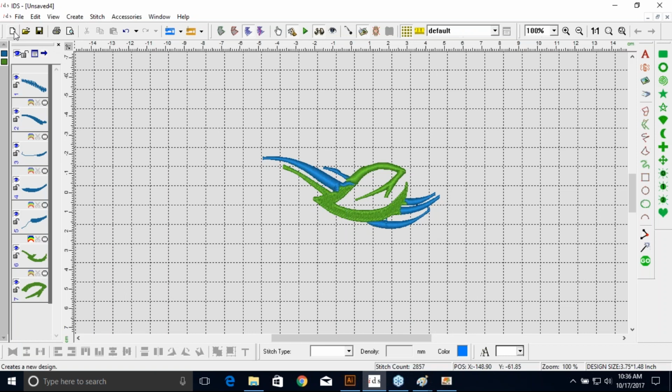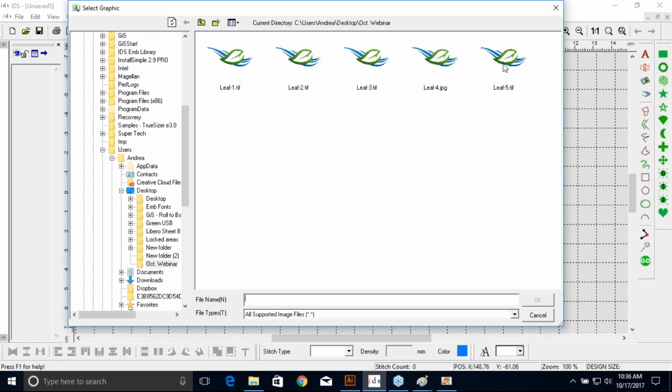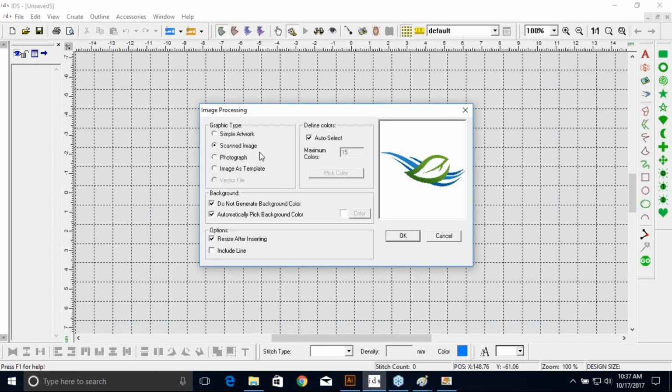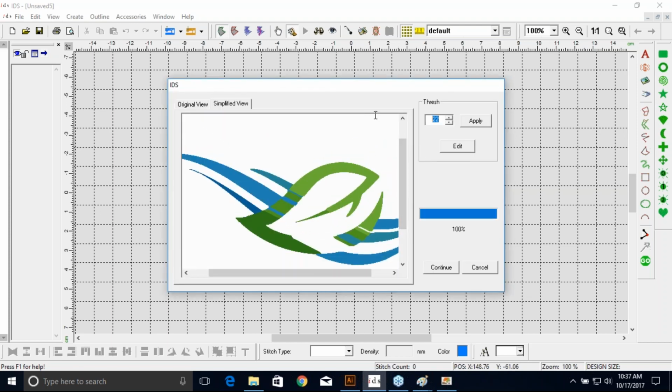We'll go to a new design. And in here, we'll go to Insert Image. We are going to choose the 5th one. And here again, it's bringing it in as a scanned image. We'll press OK. And oh, it's taken away some of my area. So let's go ahead and bring it up and apply it. Now it's reading a little bit more. And as I bring it up, it's not quite getting that other area, which is okay.